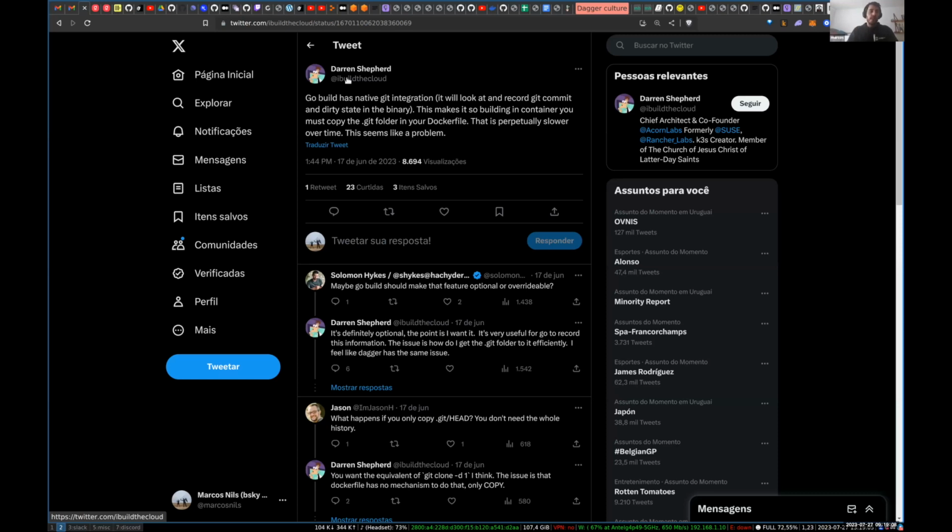But basically, he was politely complaining about the fact that sometimes in your CI pipelines, you need to have your Git context, particularly in this case, because Go uses that if it is available in order to pull some metadata of the VCS, like commit, branch, some other things. And he basically says that if you copy the Git folder to your Docker file, this is slower and has a lot of issues, which I agree with.